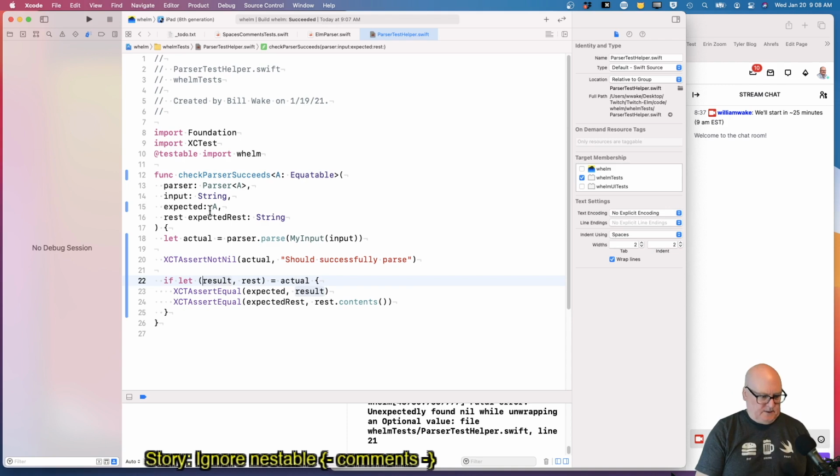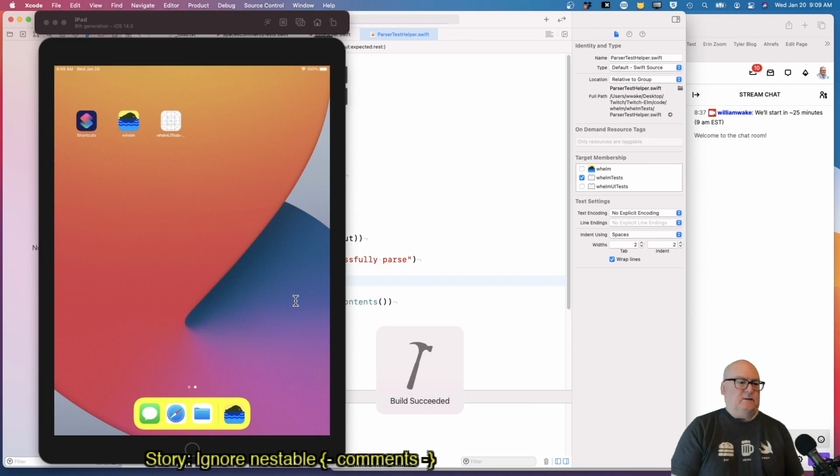All right, so how's it looking? You give the parser input, expected, and rest, and it gets the actual result, checks that it's not nil. Otherwise, it peels them apart and then makes our assertions. Okay, I think that's going to work the way we want.